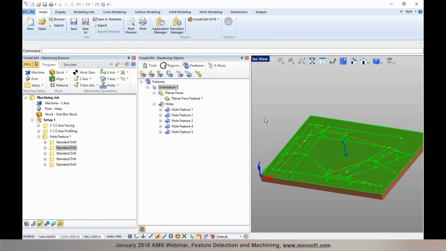Now, the next thing we're going to talk about is how we're going to do interactive feature detection and how this is useful, and how we can also do interactive feature machining as well. We'll also talk about interactive feature selection as we go through today's webinar. Now, to demonstrate the interactive feature detection and feature machining, I'm now going to bring in another example, which we're going to cover during this webinar today.